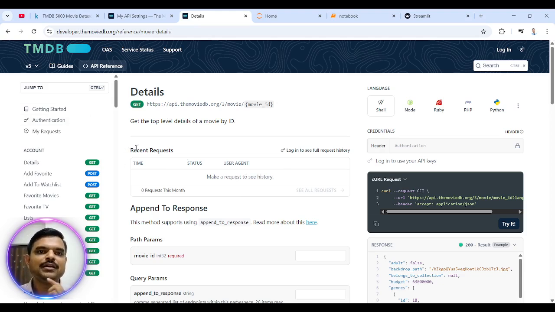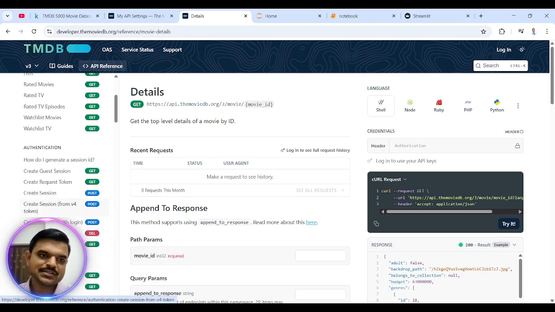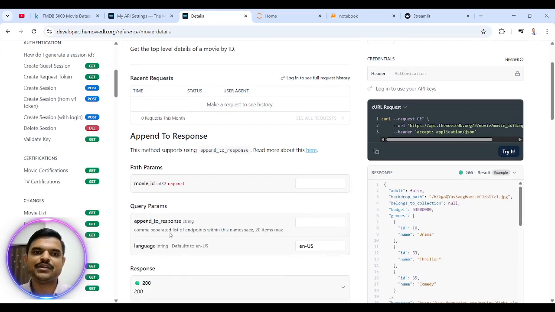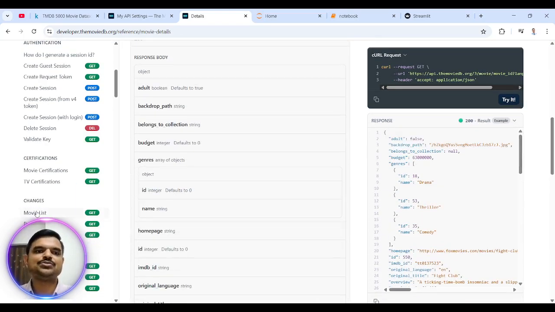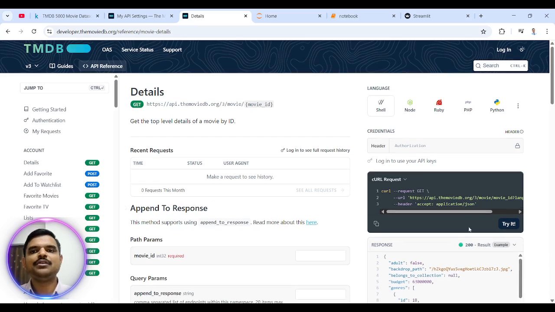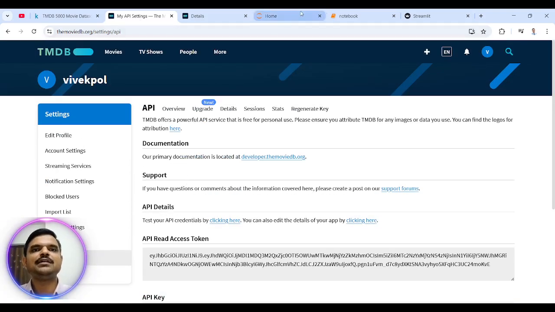Why TMDB? It is the movie DB. You can get the posters, you can get the movie names via API, and you can use these for your development purpose. Specific movie ID is present, these codes are present, so you can explore everything. We just need an API key right now. So just copy this API key and I will show you where to paste it.